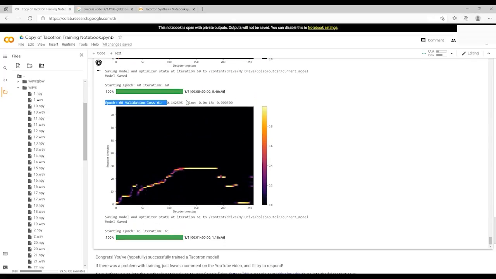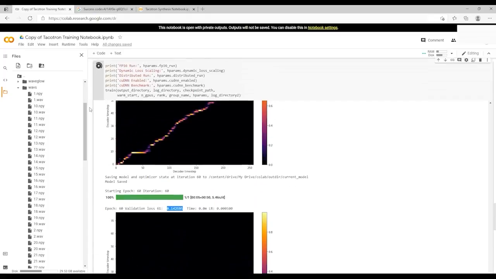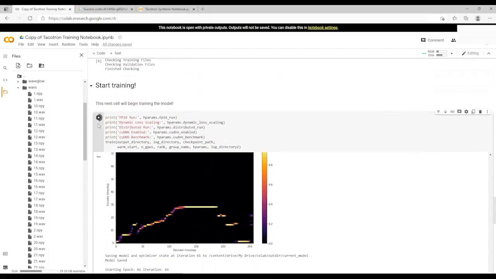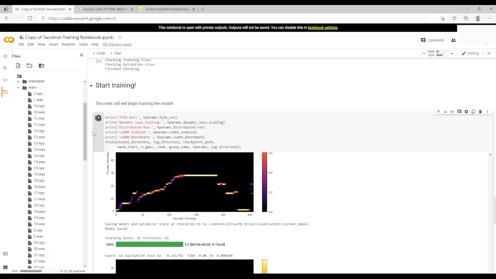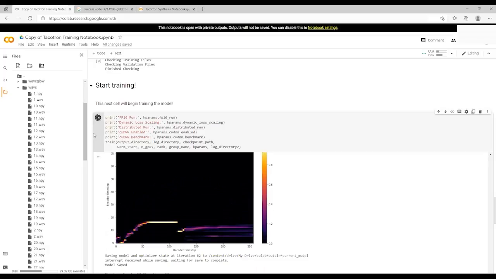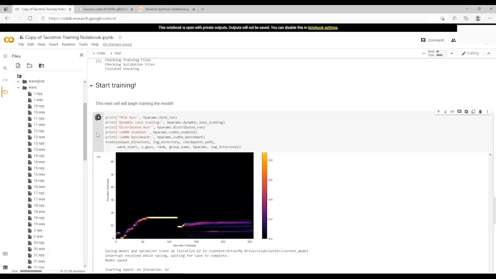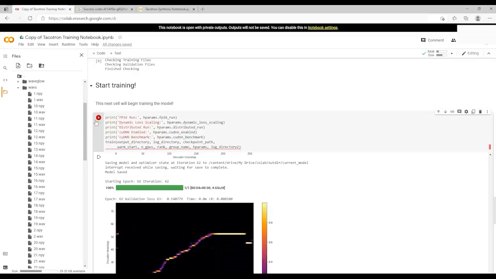See this number here, it's now 0.14. So we can now go up here and click stop. It will turn red once it finishes the cycle. Don't spam click this or you'll screw it up. Just click it once. And then it'll turn red like that.